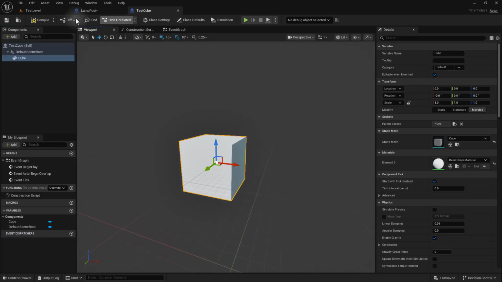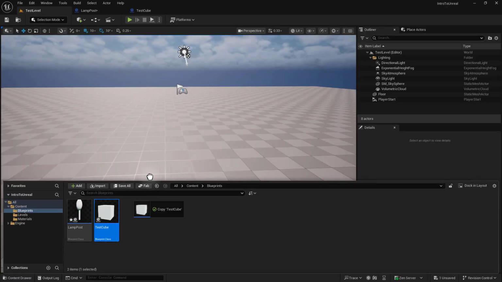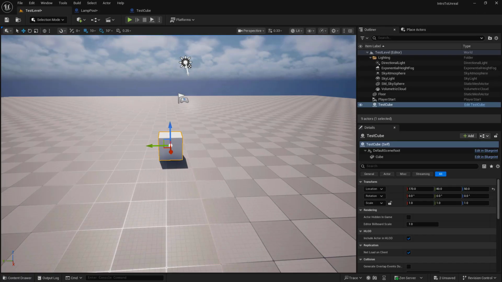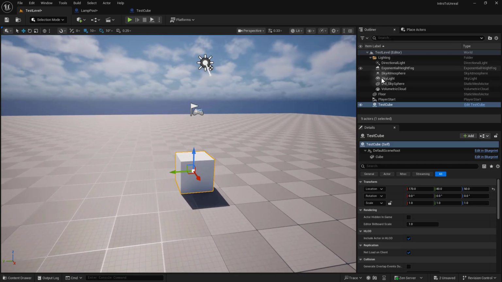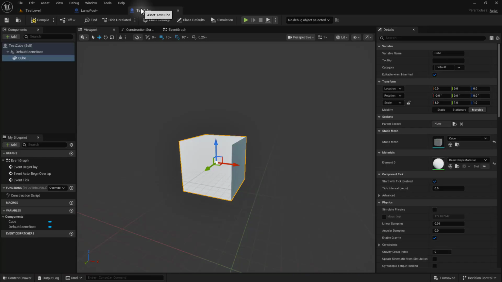So I'm going to save this editor here with the save button, go back to the level editor, and drag the test cube in. Okay, so you should see now that here in the outliner, we have our test cube blueprint instance added to the level. Now, let's go back inside the test cube blueprint editor.